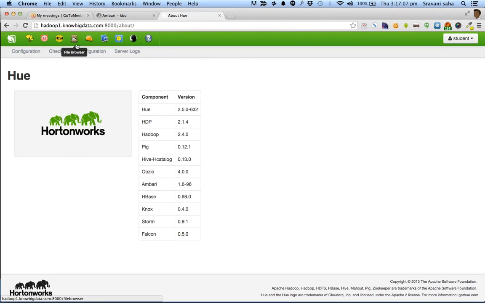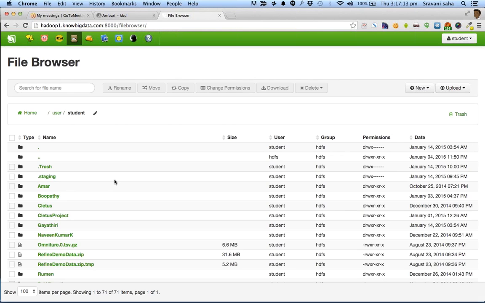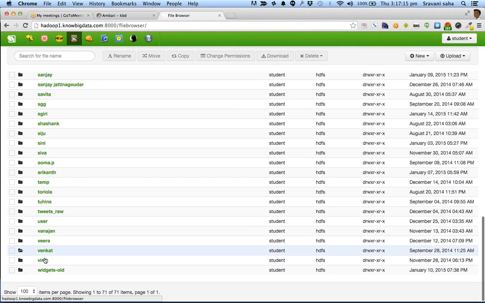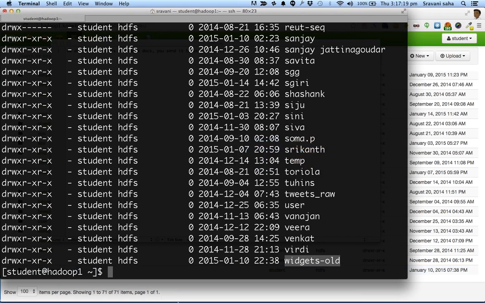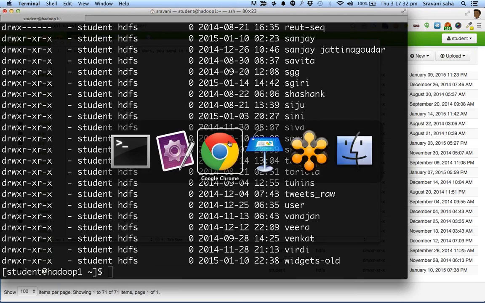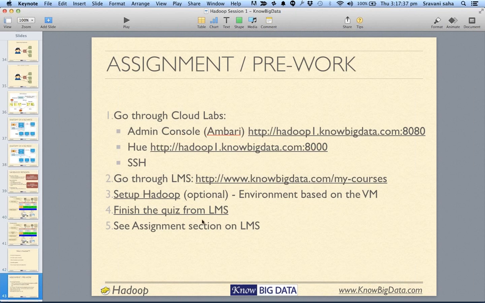All right. Now you can see the same file system which you see from hadoop fs -ls is the same file system here. You see Venkat with the widgets-old. Here also you can see Venkat with the widgets-old. Perfect. Now, those were the admin console we talked about, SSH we talked about, and then Hue.